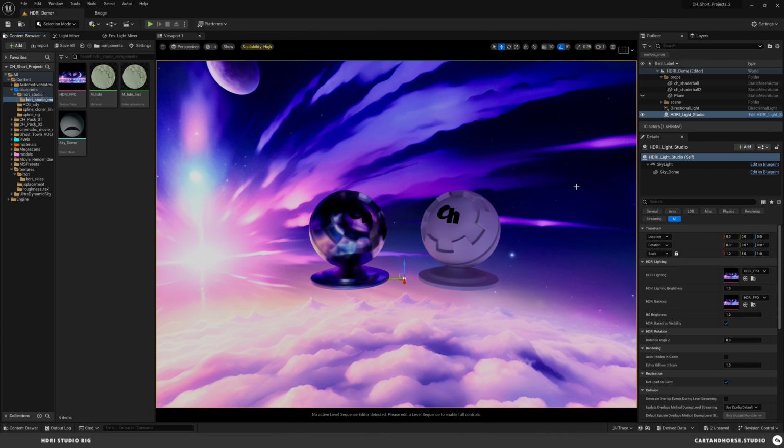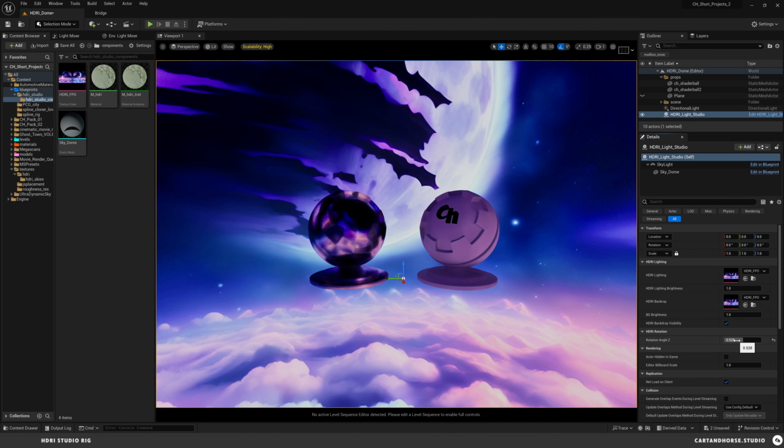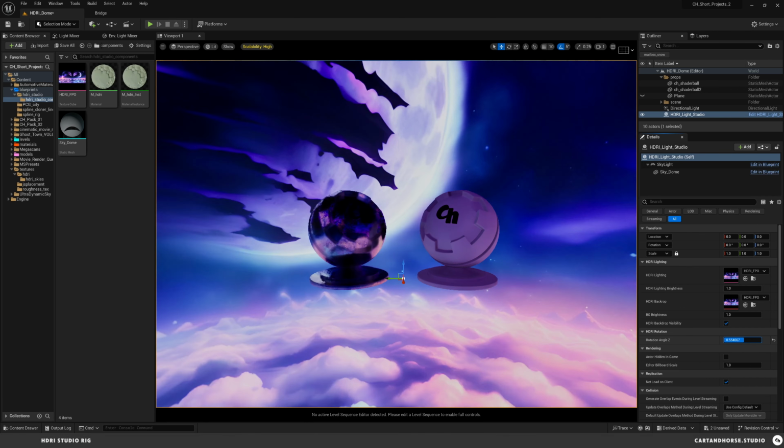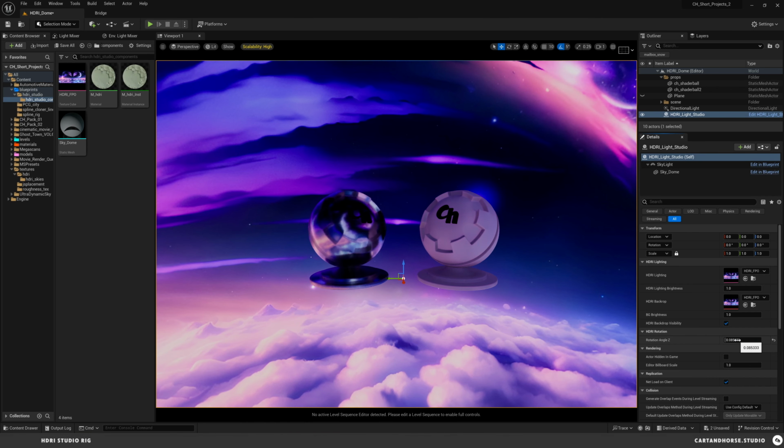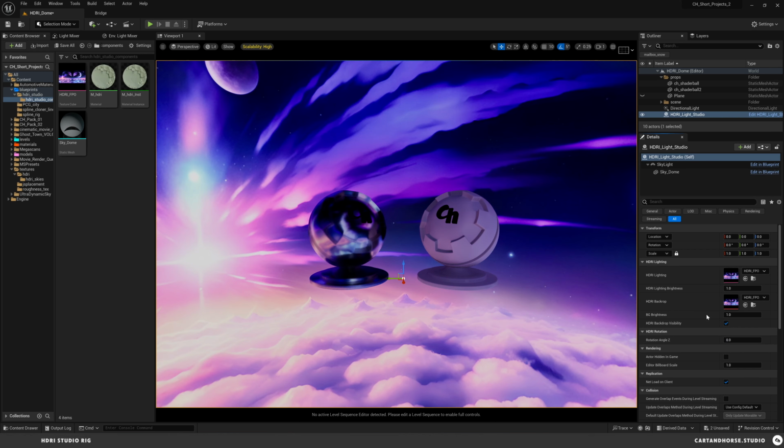And let me show you how that functions in here. So now I've got this rotation Z. This is just going to allow me to scrub through and rotate this lighting around. And you can see that our lighting updates and our reflection updates. Sweet.